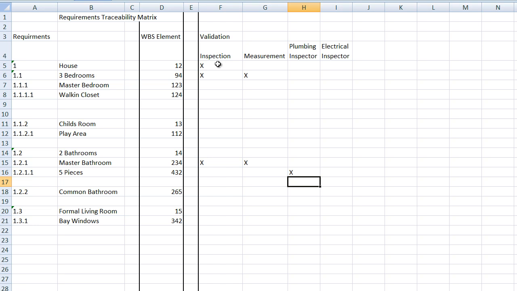And when this is all done, we do the same thing. We validate that we have no requirements that don't have at least one validation method in place, and we validate that we don't have any validation methods that are not validating our WBS, in which case, at this preliminary level of my WBS, I have no validation for my electrical inspector, but that's simply because I haven't completed my definition. I would expect I will need an electrical inspector in my house.